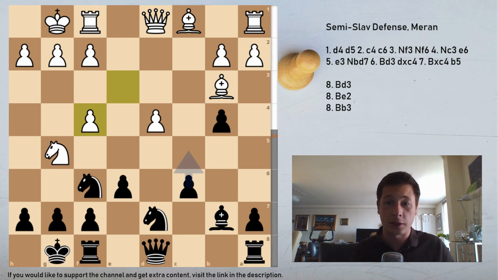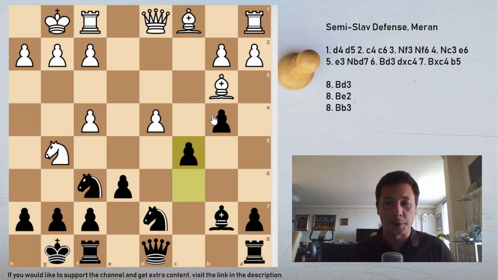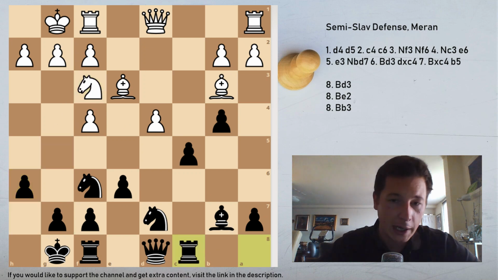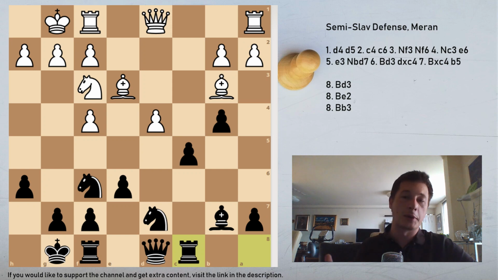The engine is going to tell you that it's at least equal for black. c5, break open the position. Bishop e3 should be played, which is the best move. h6, chase the knight away. Knight f3, rook c8. No problems here for black. A perfectly solid playable position.